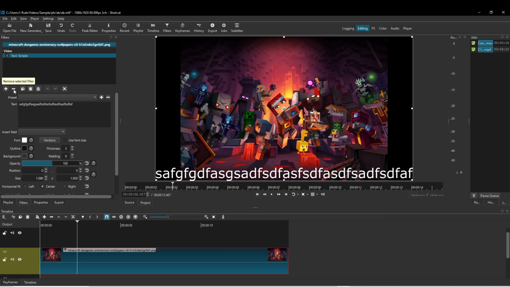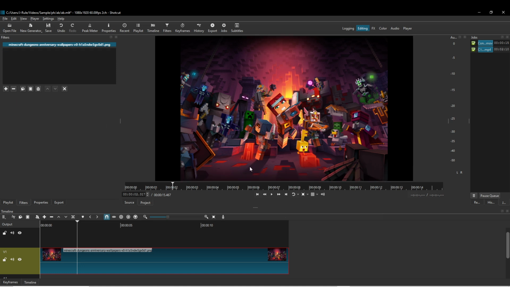The text is removed. If you click minus and nothing changes, there are two common reasons. First, the text might be applied to a different clip than the one you've selected. Click the clip that actually shows the text on the timeline and check the filters panel again.